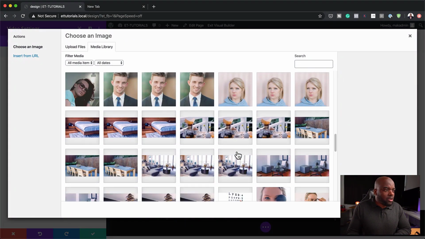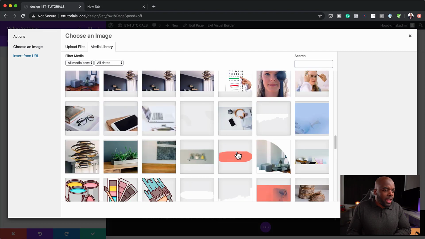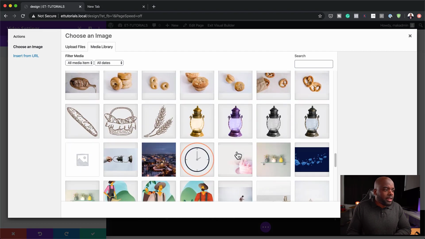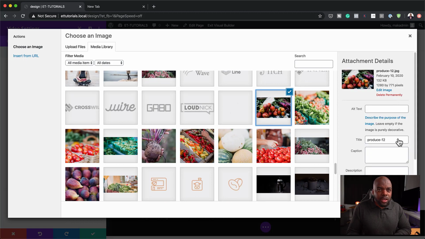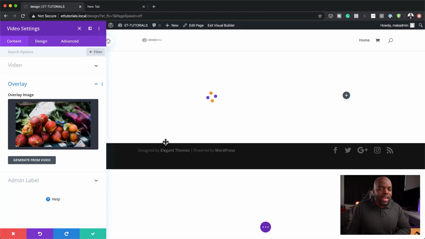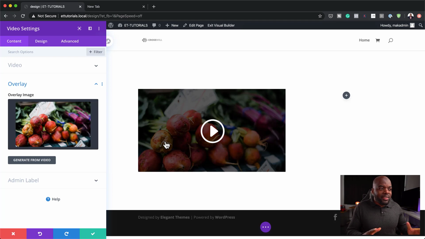So what I'm going to do is go through here and look for an image that I can use. Let's go with this one here. Upload an image. And instantly, you're now seeing that this does not really look like it's coming from YouTube. We have this overlay. We also have this custom button, and it looks really clean.